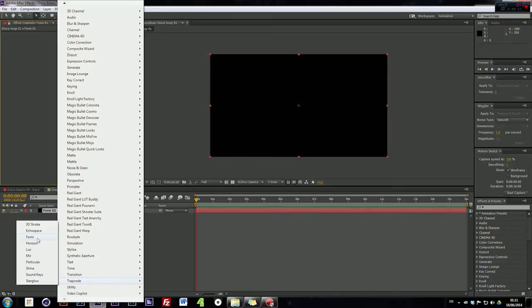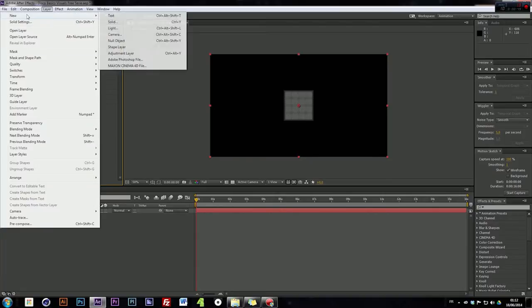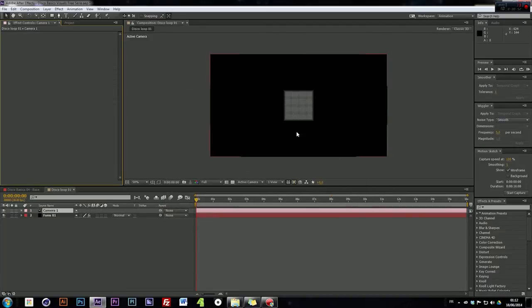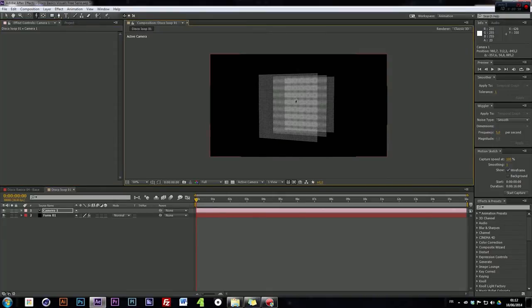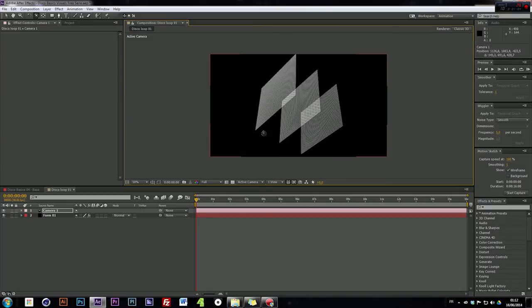Here, Trapcode Form. It's in the Trapcode series, so it's the same as Particular that we used last time. The difference is that Particular is emitting some particles and creates an animation over time, whereas Form is a grid of particles. So it's always here. I'm gonna add a camera to show you. For people who don't know, this is Trapcode Form. It's a particle grid in 3D space, and I can change the size of the grid.